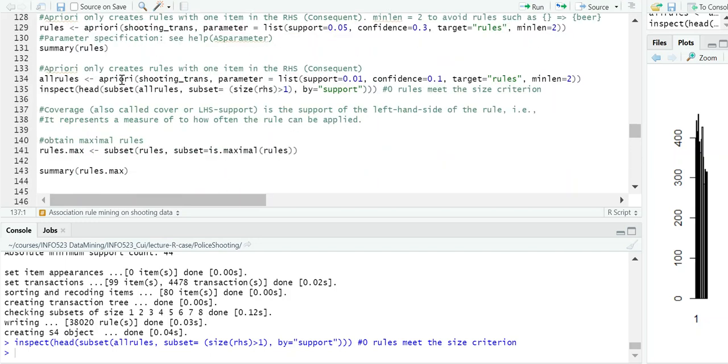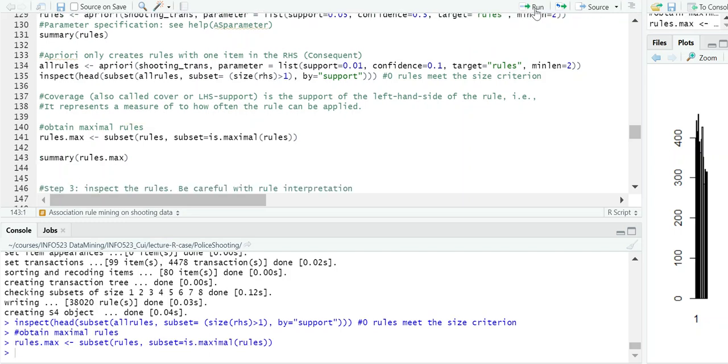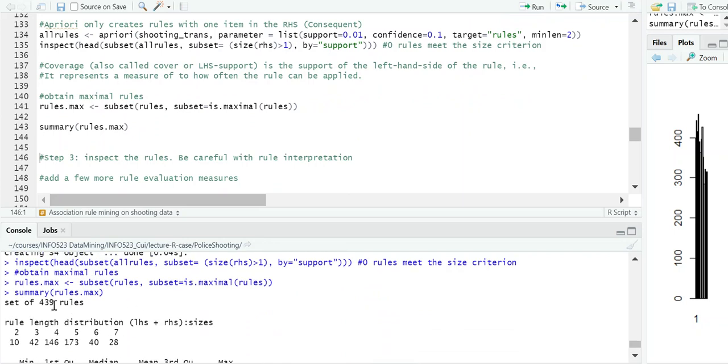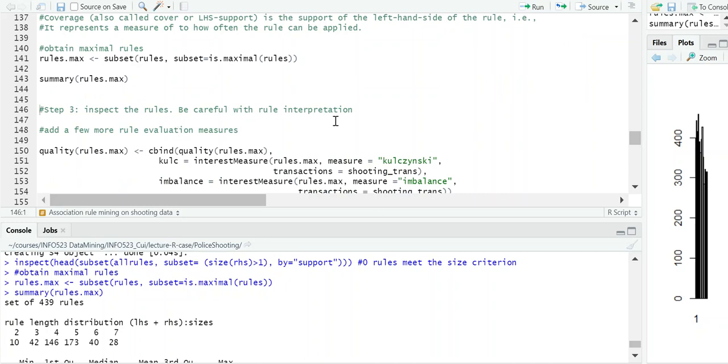Okay, coming back, because we have too many rules here, we want to actually use this selection criteria to find the rules that are generated from maximal frequent item sets. So I'll do that. This will greatly reduce the number of rules that we're going to have. Still kind of big, over 400 rules. Well, this video is getting long. Let me terminate the video here and start a new video to continue with the inspection and the visualization of the rules.